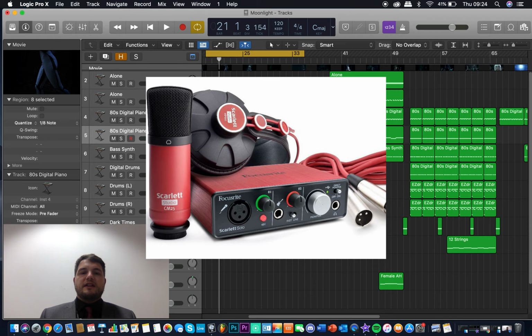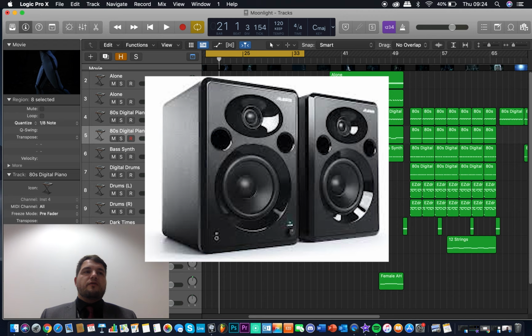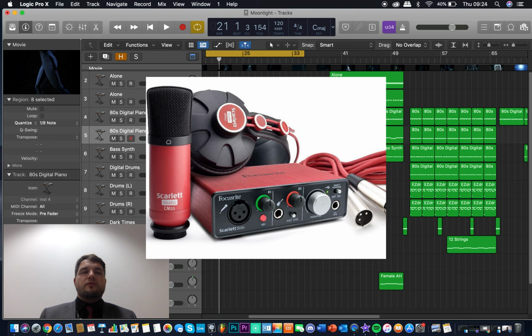Another thing you'll want is speakers. You can also have speakers to the left and right of your MacBook, Windows, PC, whatever it might be. But a lot of producers like to use headphones because, as I said, most people consume music now through the use of headphones.